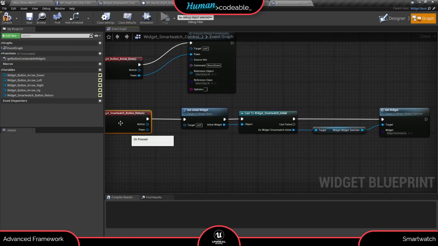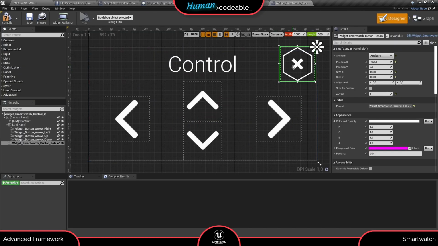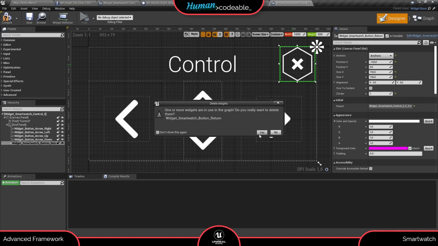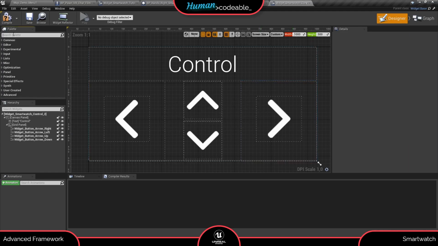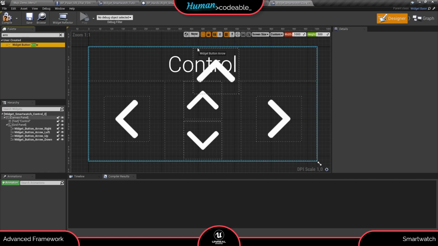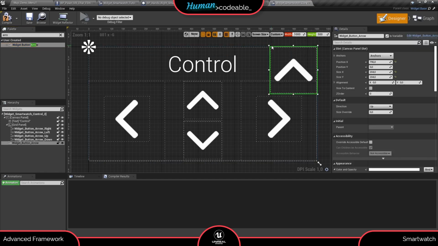First, I went to the graph and removed this event. It belongs to this back to main button, which I will also delete. Now I'm going to include these two arrow buttons and call them arrow next and arrow previous. And that's it for now.